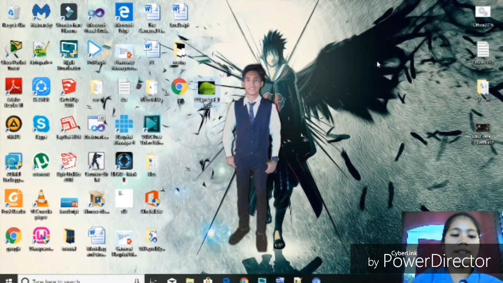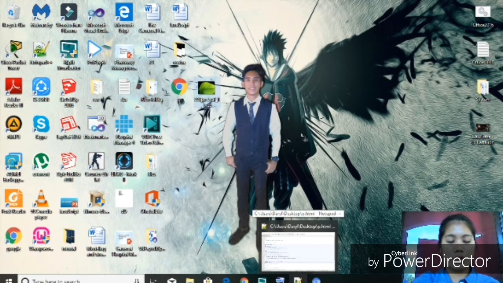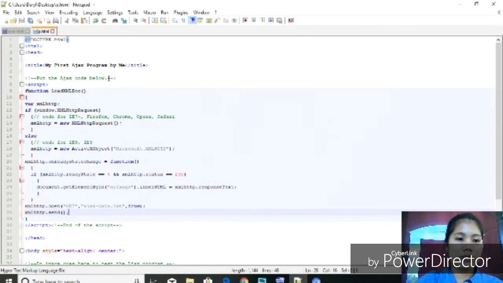Hello everybody, my topic is all about adding Ajax. So we're going to create some code for how we add Ajax. We use Notepad++ for running it. So this is the code.